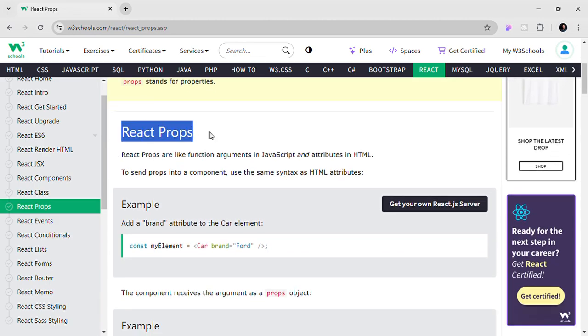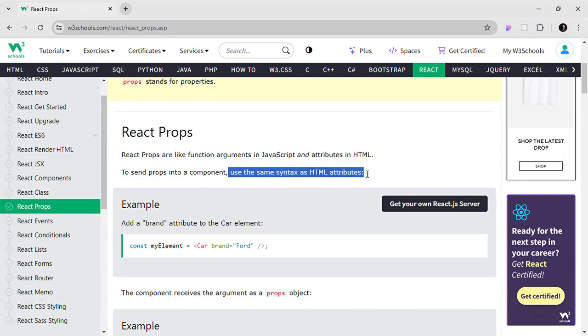React props are like function arguments in JavaScript and attributes in HTML. To send props into a component, use the same syntax as attributes. So basically, in our React application, we know that it includes multiple components. We can call one component in another component, that is a React thing.